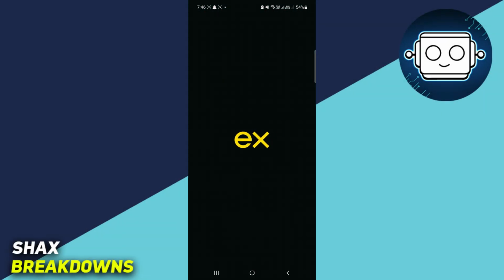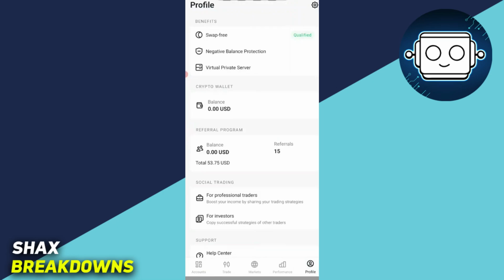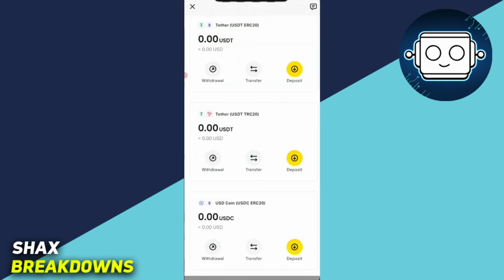So now first, head over to your Exness and let's log in. Once you are on the home page, simply click on the Profile icon at the bottom left. So now you also need to come over here and tap on Crypto Balance. Then now just come over here, select Tether USDT, and then tap on Deposit.